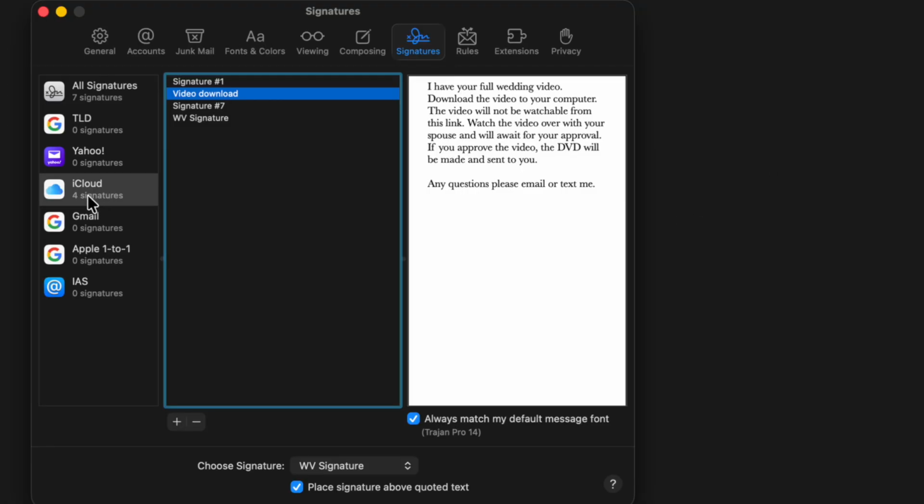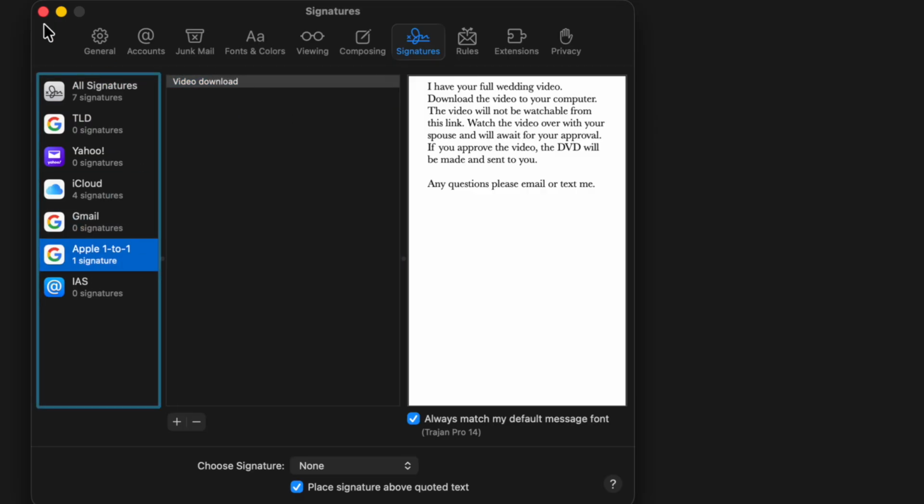If I go to my iCloud account, and I choose Video Download, and I say choose Signature, Video Download, it's going to put this entire text automatically into the message. I could also send this to other accounts. So like I could take this to Apple One-to-One, and that is going to show up right there.